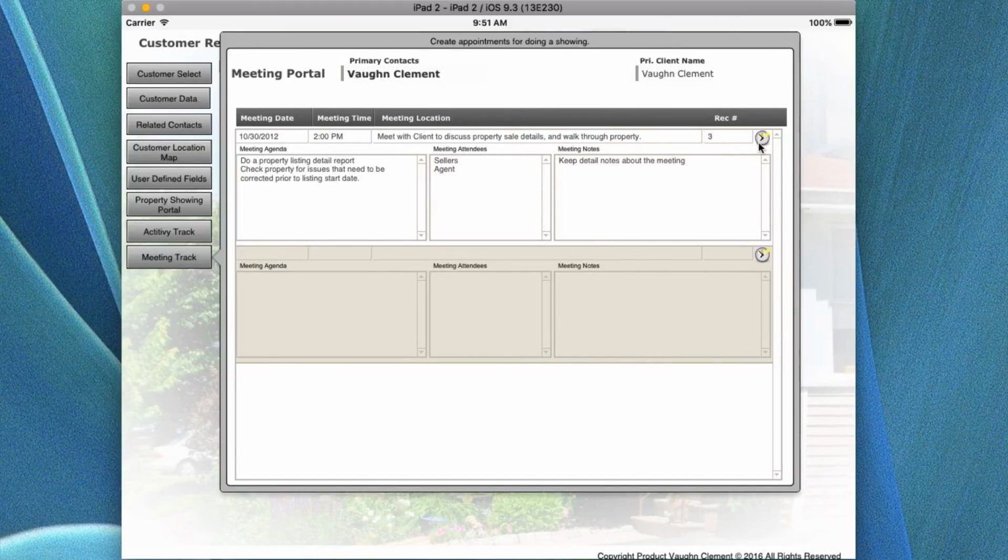And then if you want to see the individual item again like we did before, you can see in here we've got the date, the time of the meeting, the location, the meeting agenda. These are items that you want to cover. You can put a number in front of them, like cover number 1 through whatever. And then the meeting attendees, could be the seller, the agent, the spouse, or whoever, however you want to put that in there. And then the meeting notes.